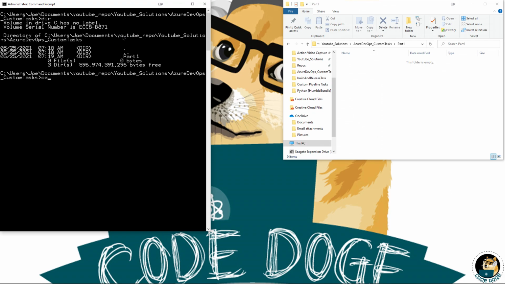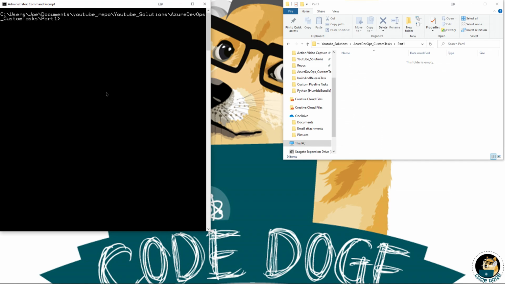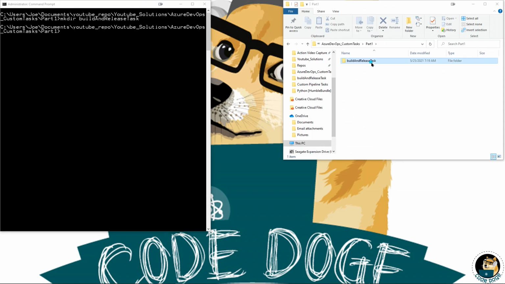Let's type in dir. We see part 1, which is our home directory. Let's go into our home directory, and then let's create a new directory, mkdir, and we will call it build and release task. Alright, so now let's go inside this directory window, inside the build and release task, and then follow suit inside the command prompt as well.